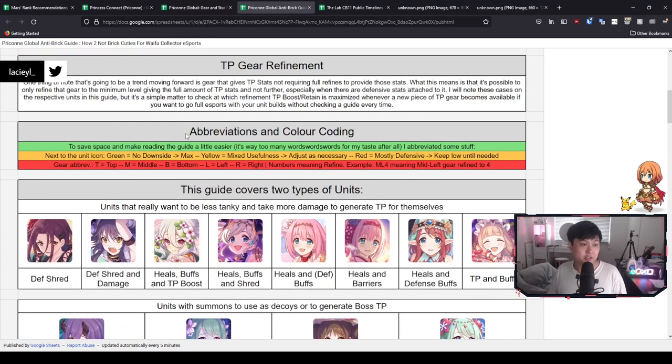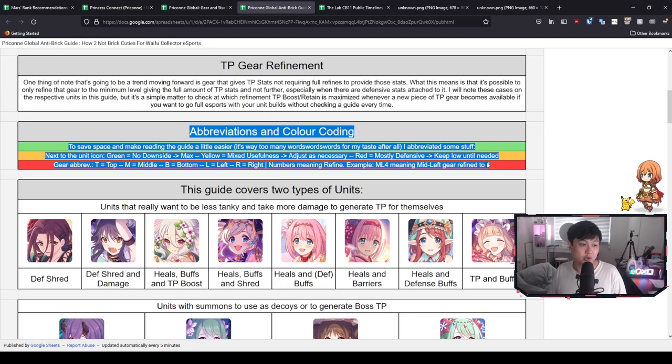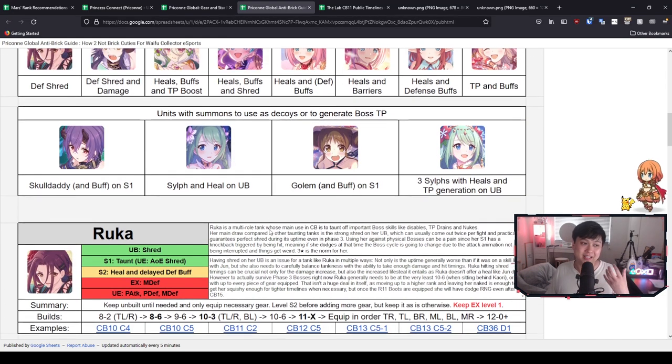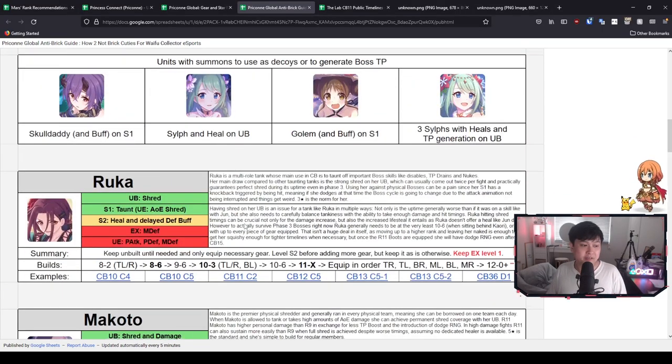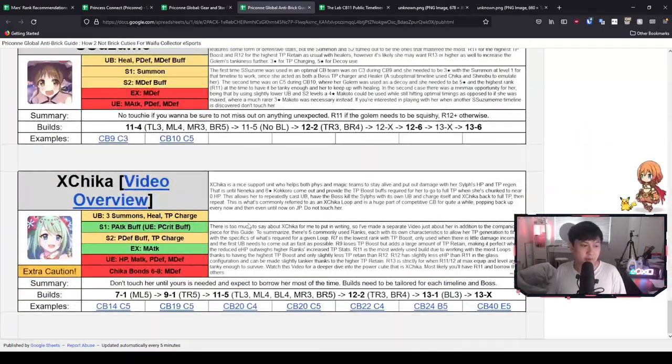And if I scroll back up a little bit, you will see that we do have the color coding over here. So in a nutshell, if you really, really want to esports it, and if you really want to go competitive top 10, even pushing for rank 1, then this is probably the place you do want to get all of your information. Because if I come down, let's have a look at the most infamous one over here, X Chica. You can see all of these builds, right? 7-1 middle left 5, which then progresses to 9-1 top right 5, and then 11-5 top left 3, middle left 4, bottom left 4, etc, etc.